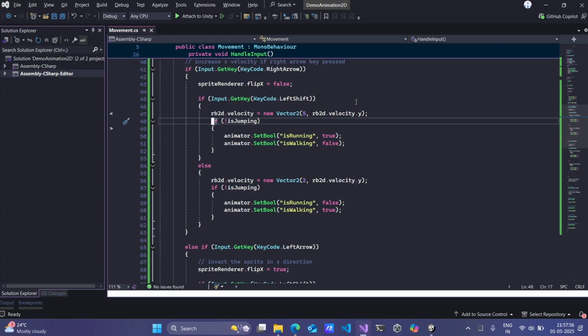Now we want to see if the player is not jumping, only then we want to enable the running or disable the running and walking animations. If the player is not jumping, which means he is on the ground and the user has pressed both the right arrow key as well as the left shift key, we want the animator to be switching into the running state. Well, that means setting the is running parameter value on the animator to true.